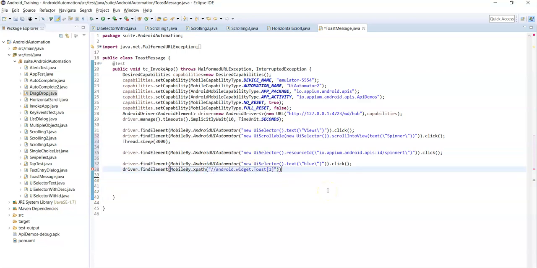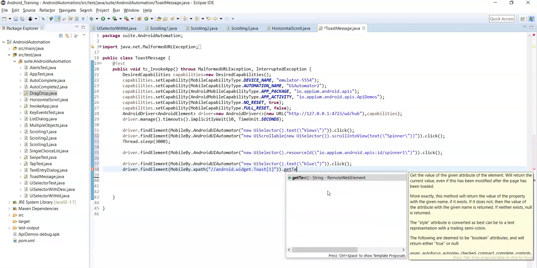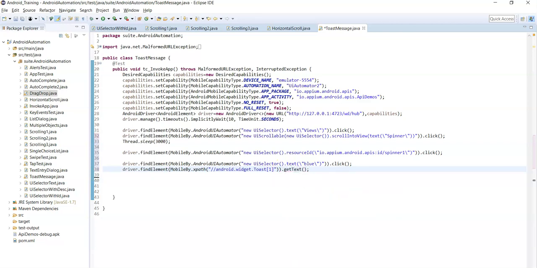And then we need to get the message using the getText method. Now it returns the toast message. So we need to hold that string message in some string variable, let's say toastMessage. Now the toast message displayed will be stored in this toastMessage variable. Now let's print it on the console, System.out.println of toastMessage.